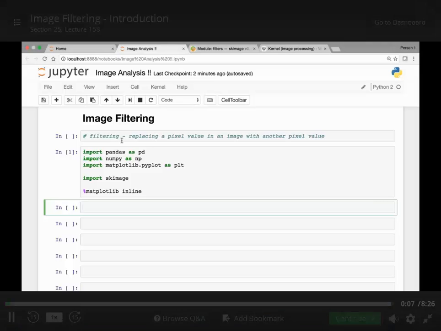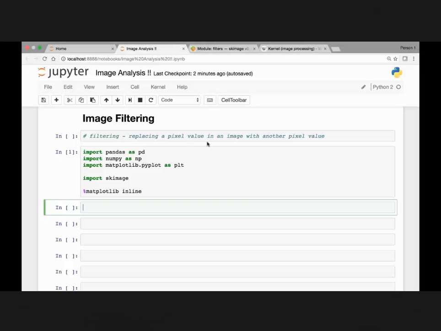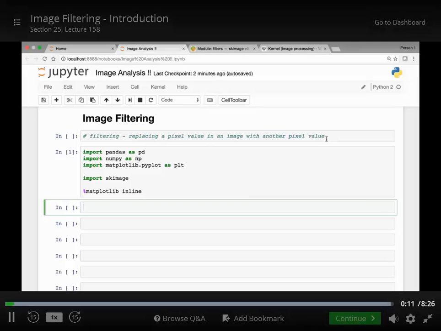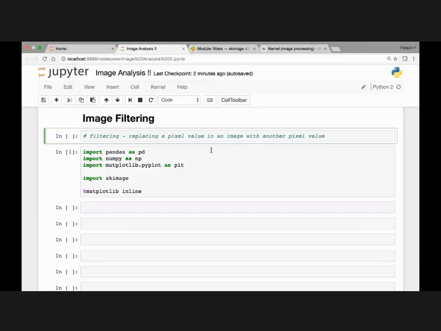Filtering means replacing a pixel value in a given image with another pixel value in its neighbor. Okay, so you take your neighboring pixel value and replace it for another pixel value. That's what filtering means. And filtering is used to enhance certain features of your image, or it's also used for reducing noise in your image.